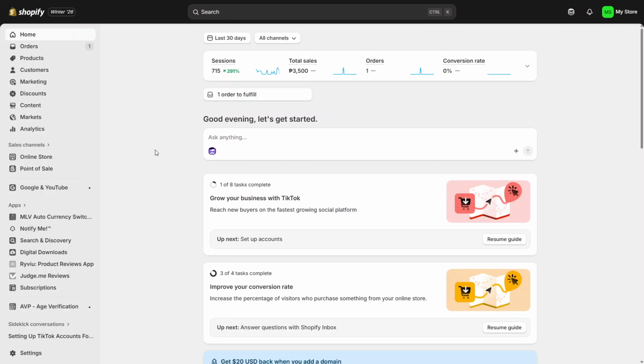In today's video, I'm going to teach you how to add a sticky Add to Cart button on Shopify. This is a simple change that can make a big difference to your store's conversions because it keeps the Add to Cart button visible while customers scroll through your product page. Let's walk through it step by step.